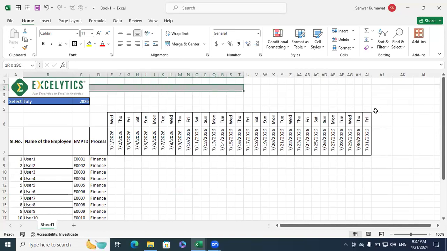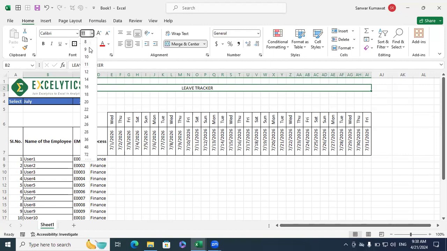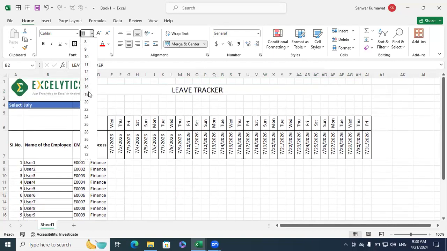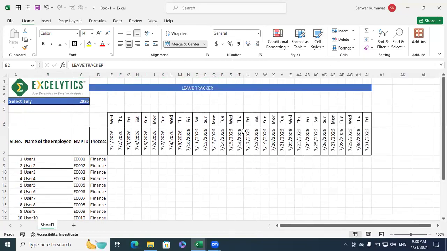I can select all the columns from here. What will I apply? Merge and Center, and here I will write Leave Tracker. Let me give a bigger font size. Okay. I will apply this cell reference style with Control V. The Control line also I can get. Done.